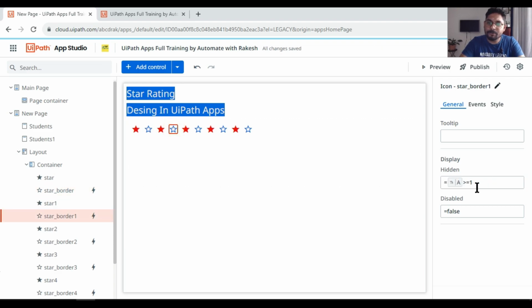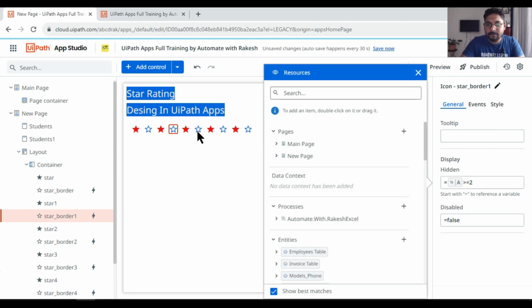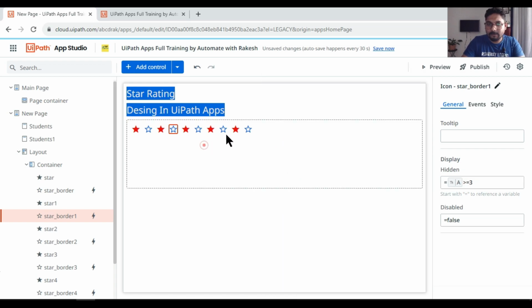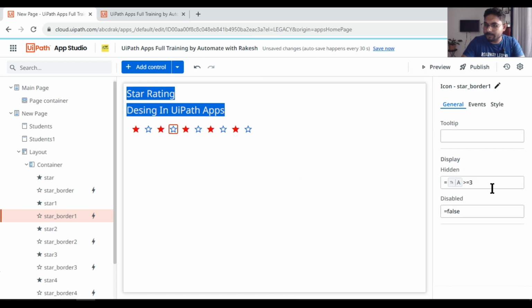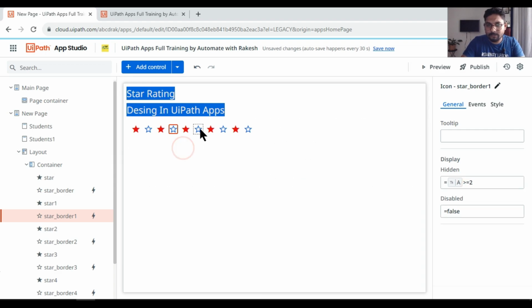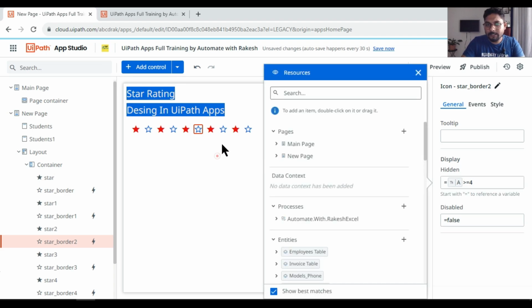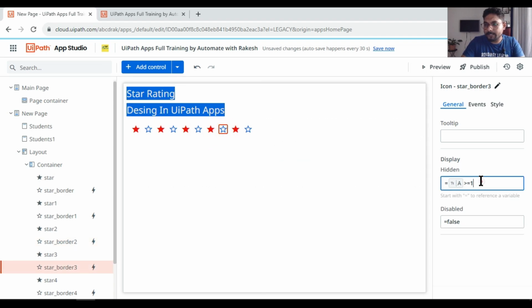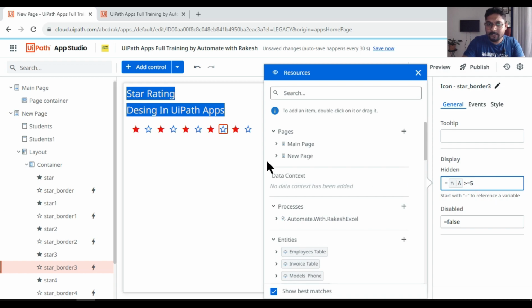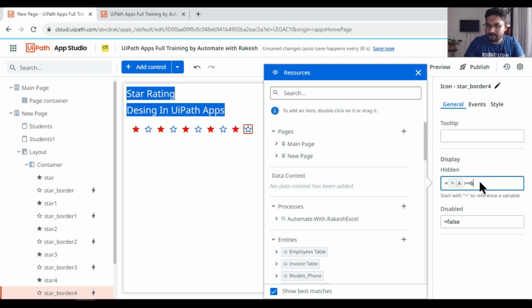Same thing for the second blue star, I'm going to say 2. I'm going to make it 3. Sorry, for the second, it should be 2 right here. Click outside, select this, and then make it 4. Then select this and make it 5. And select this and make it 6.